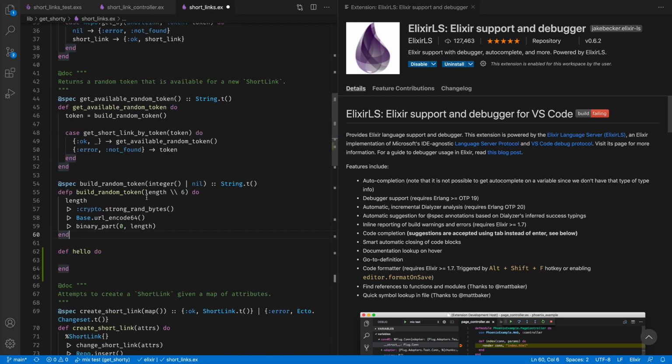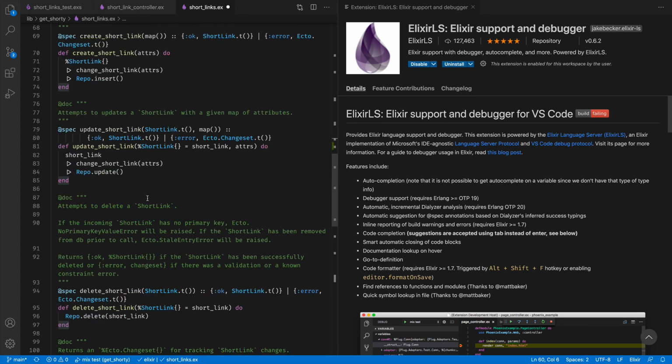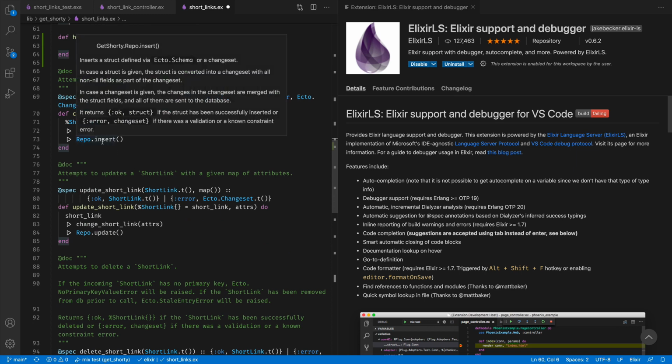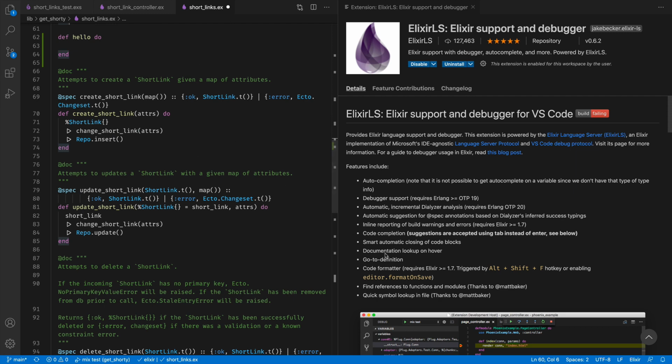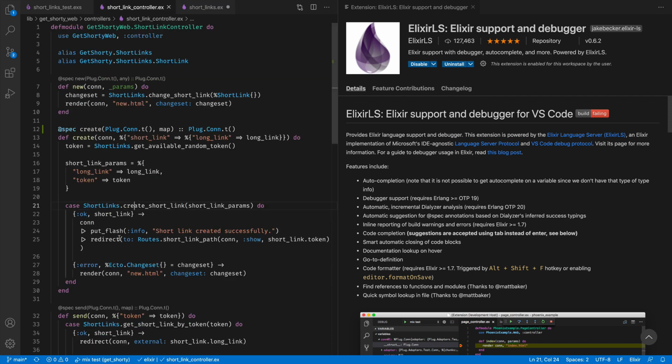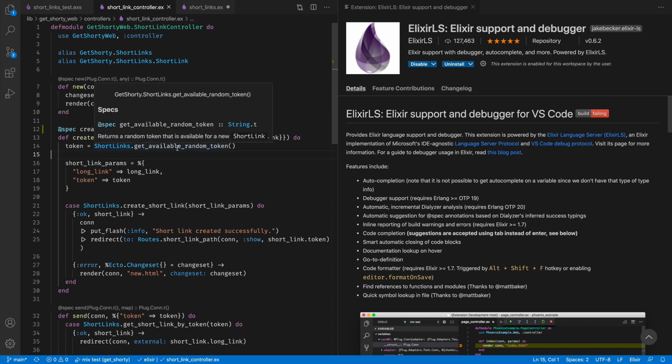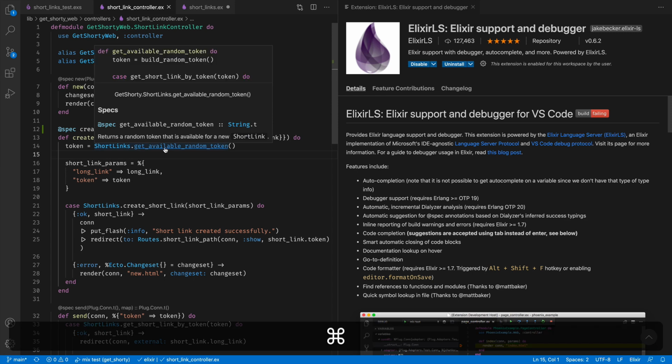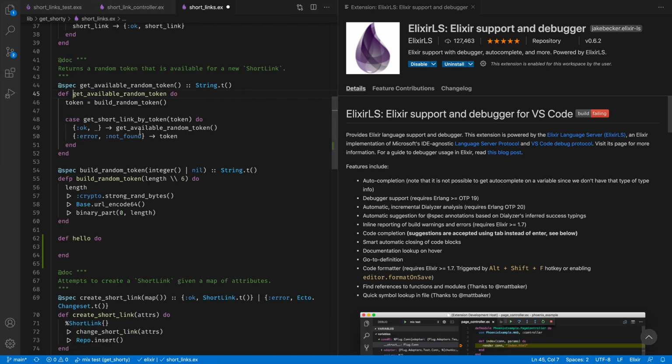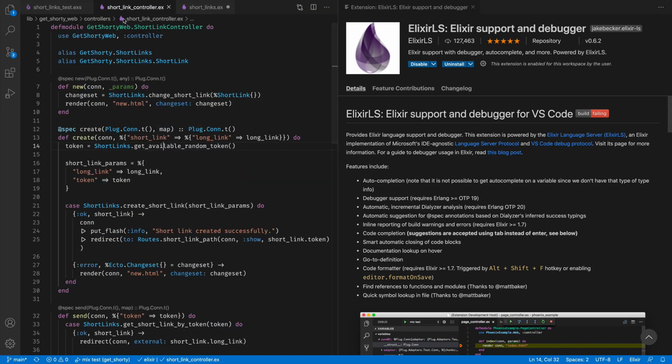So if we go back to shortlinks here and look at something like repo.insert, you can see the Ecto documentation right there. In addition to documentation, we've got go to definition. So now if I'm inside of the controller and I want to look at what shortlinks.getAvailableRandomToken actually does, you can hold down the command key and you'll see this turn into a link. Then when you click on that, it'll actually jump to the implementation. If you want to jump back, you can go back, and that'll go back to the controller.